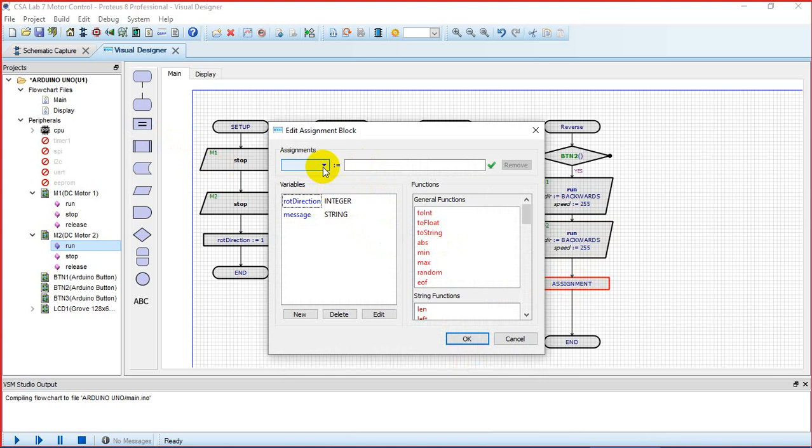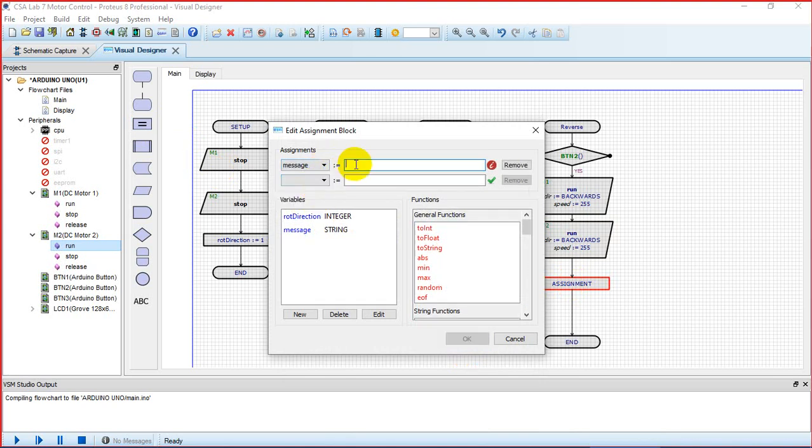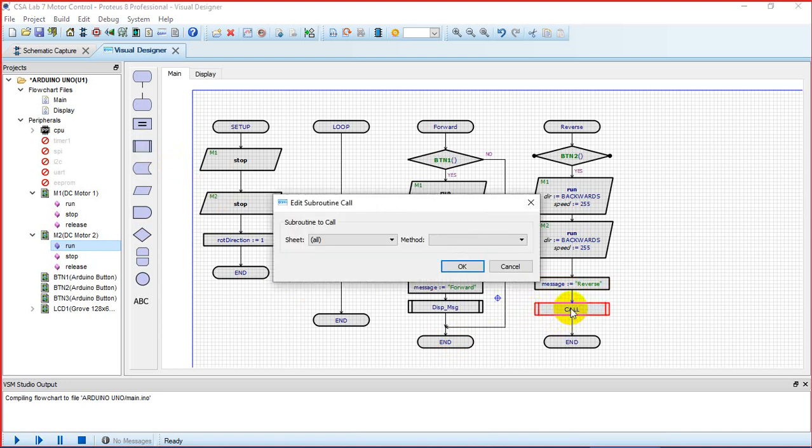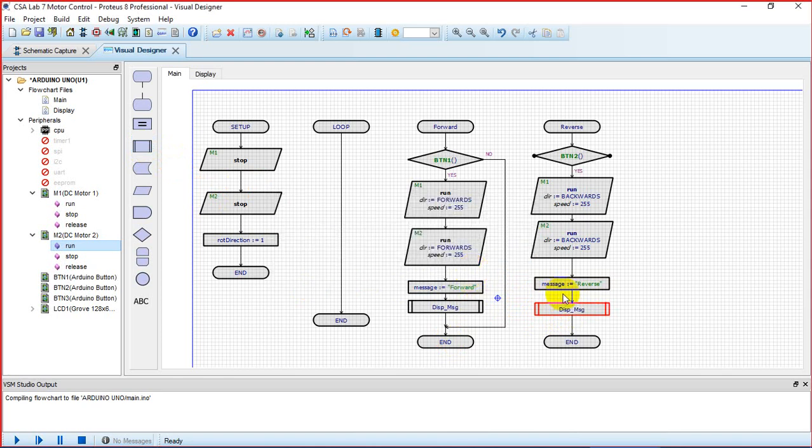What is the message content? Message, with double quotation marks, right? Reverse rotation. Okay, reverse. Okay, and after defining the message content, we need to call the function to display it. So subroutine call and define the subroutine display message. So this particular message will get displayed, that is moving reverse direction.